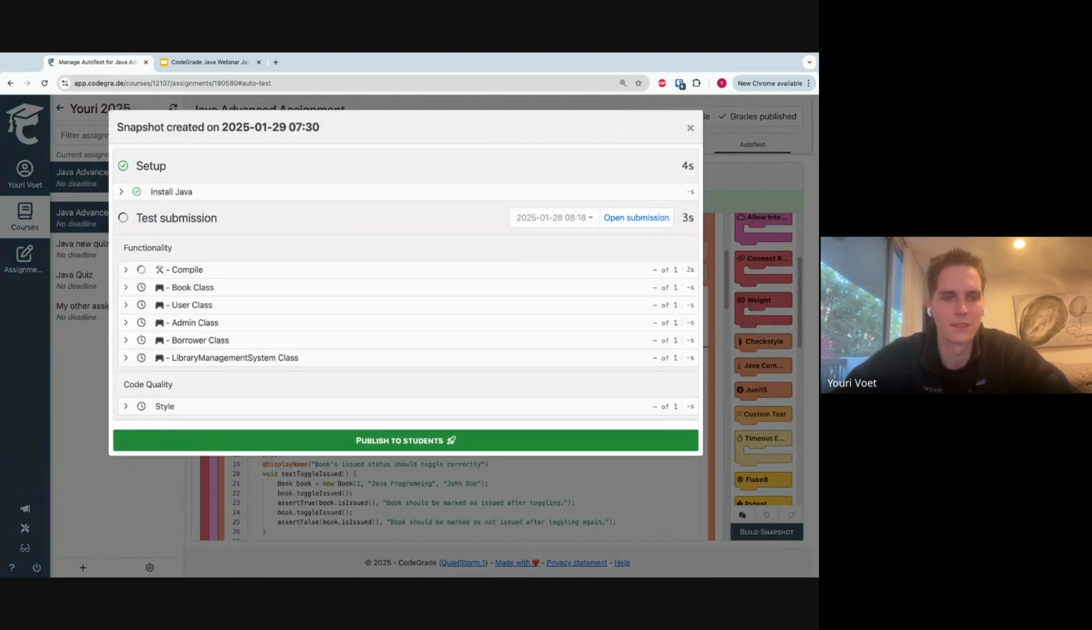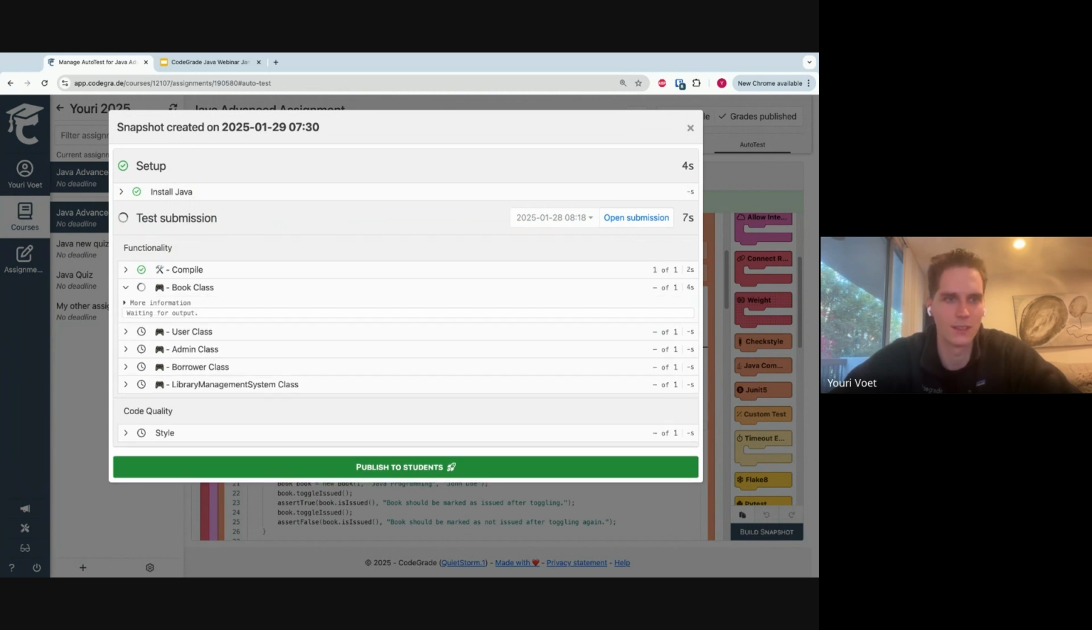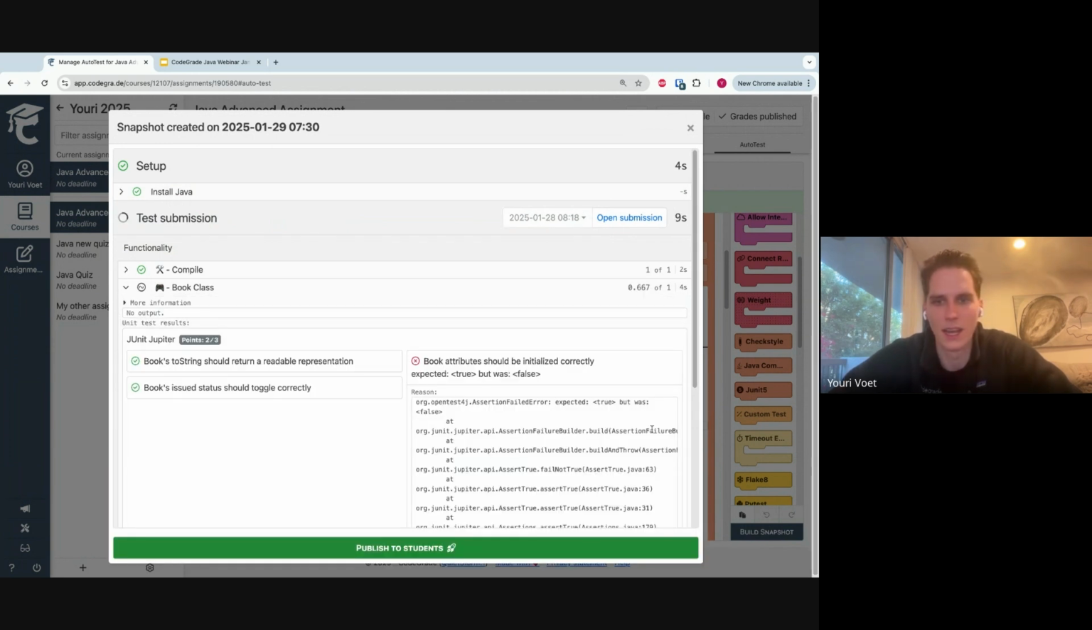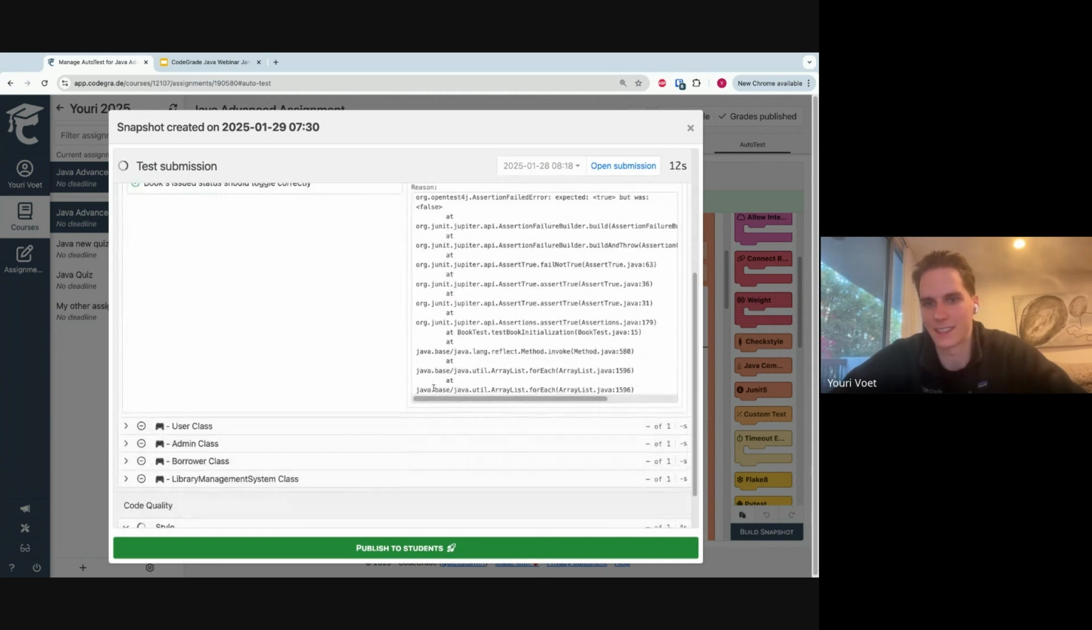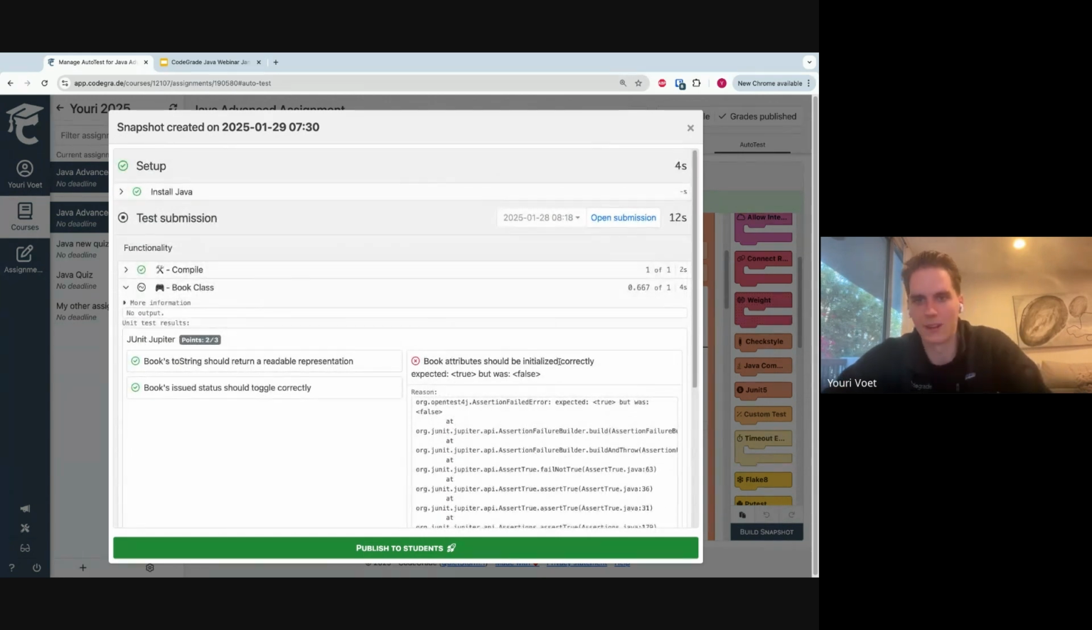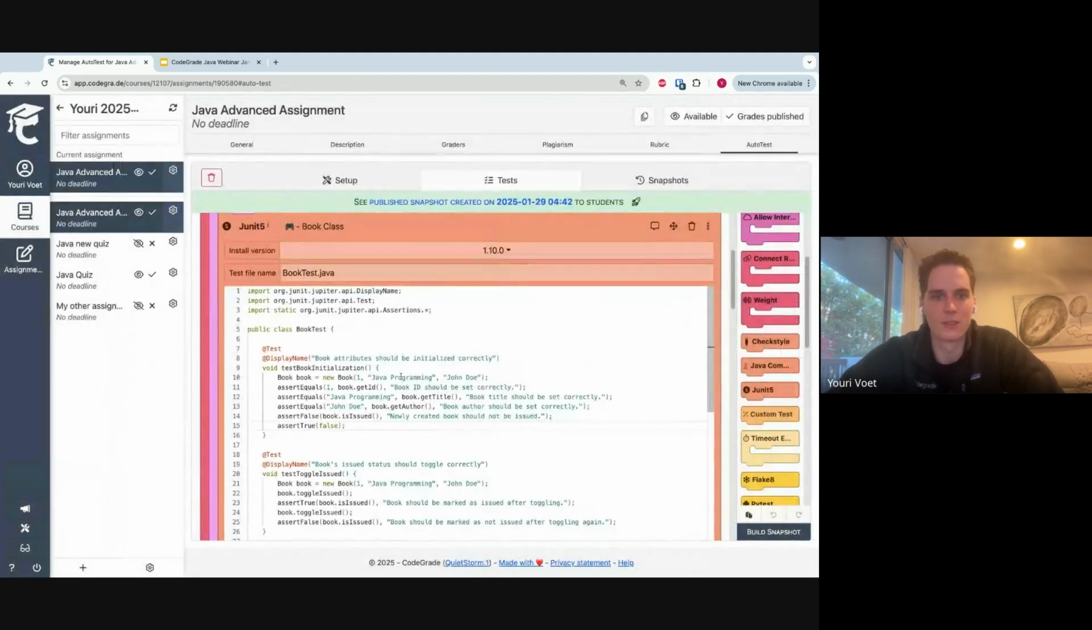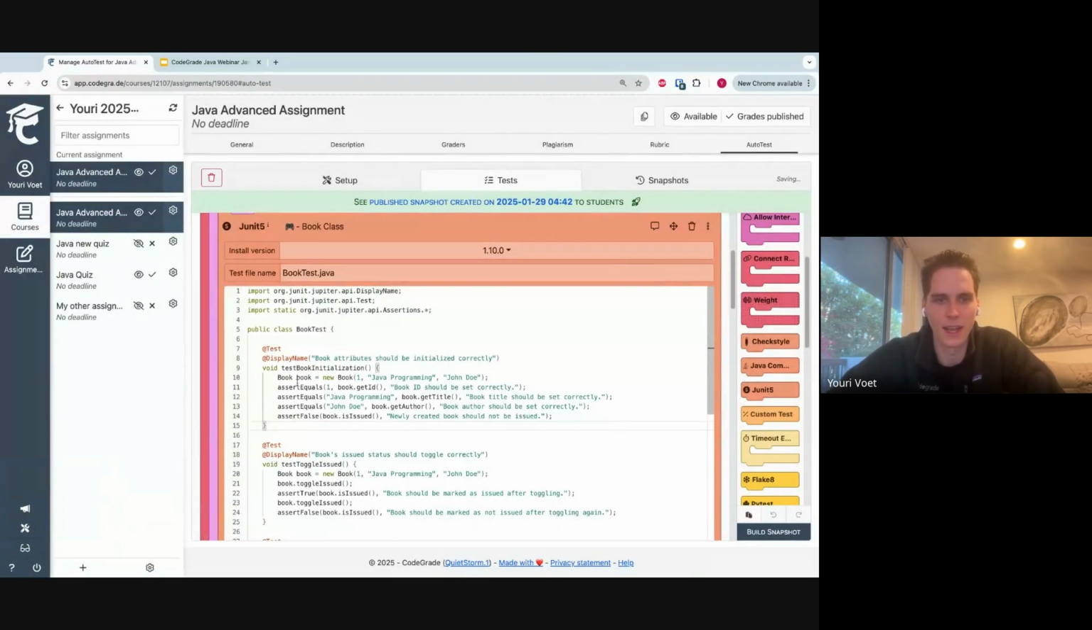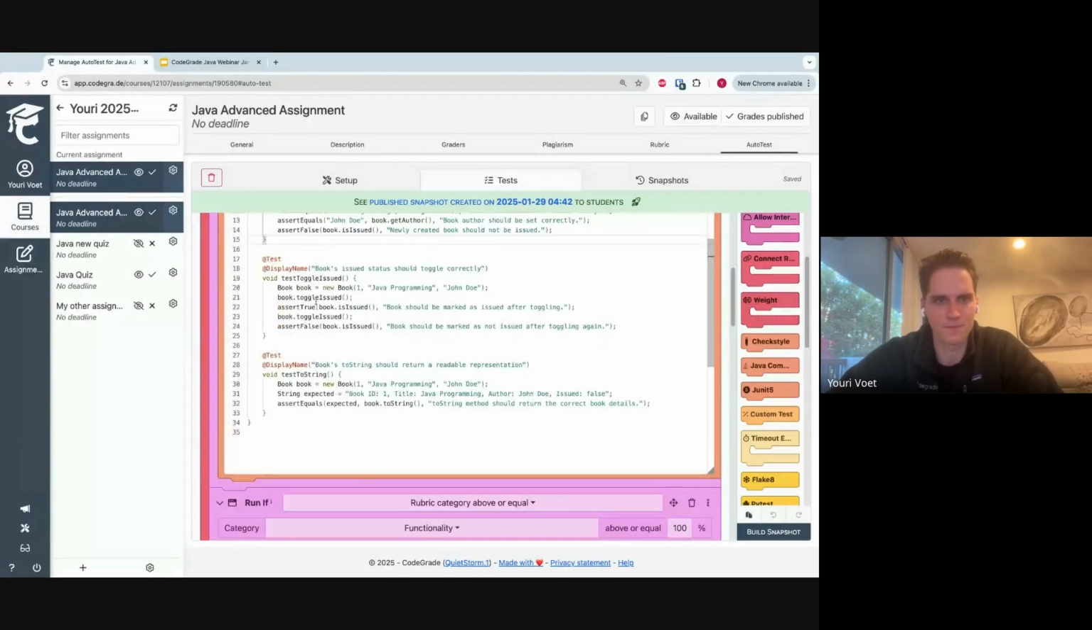And now we should see a test fail. And then you basically get the stack trace from JUnit here. So that's an easy way of doing that, and you can create all of these tests.